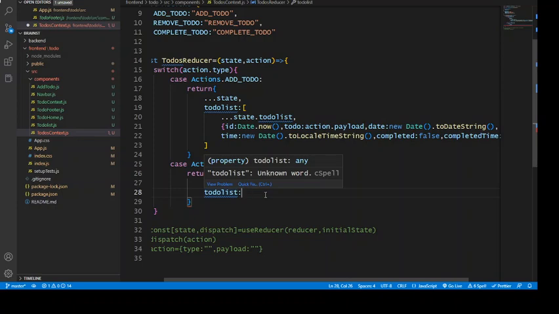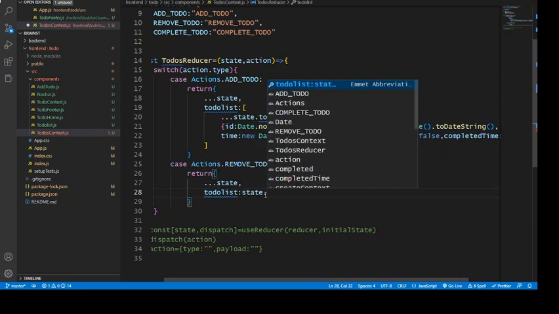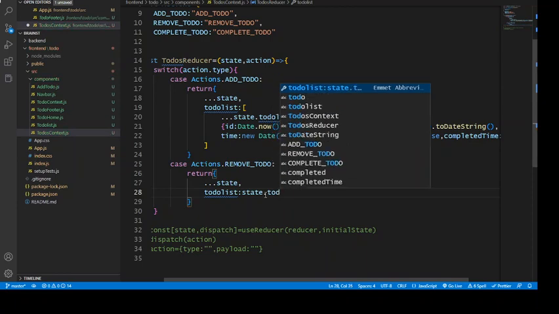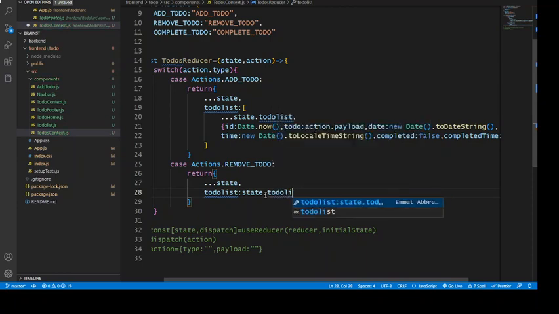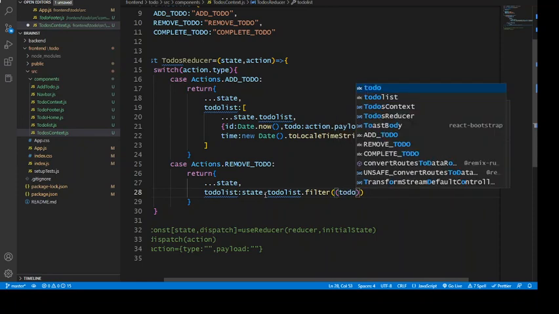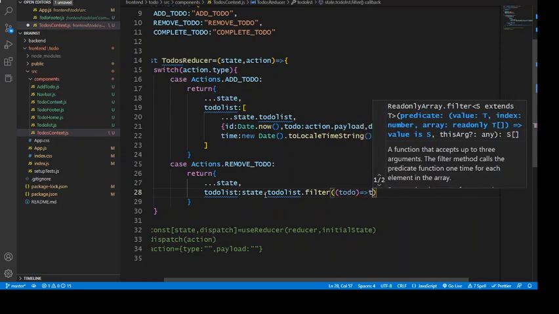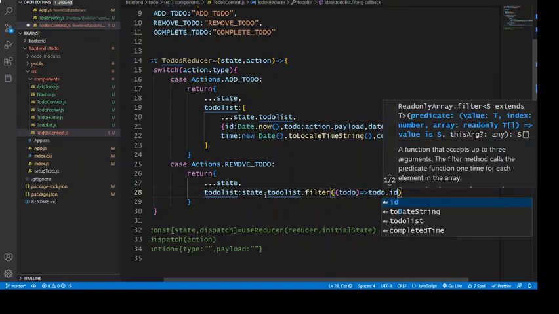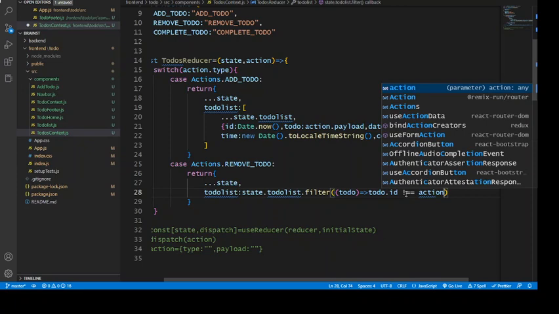So what we'll do first is we'll use the filter method on the array that we have. So say state dot to do list dot filter. So using the filter method, we'll get the to do, then we'll do the to do dot ID. This will give us the ID of the to do. Okay, now this is a negation sign. That means if it's not equal to this, we'll take it out, right?